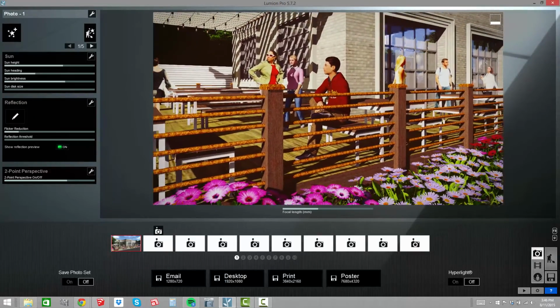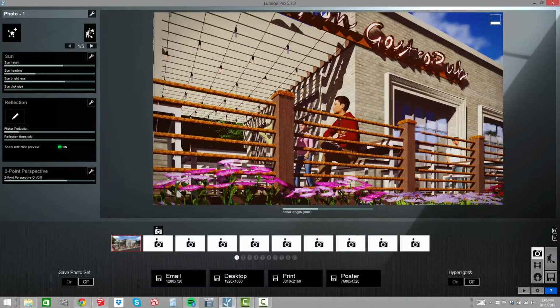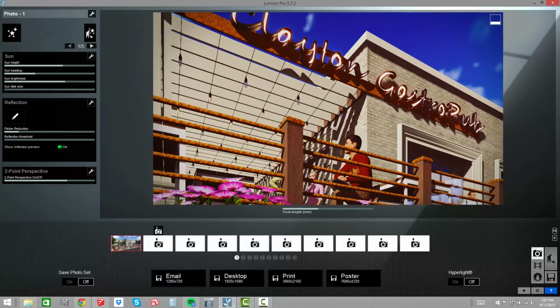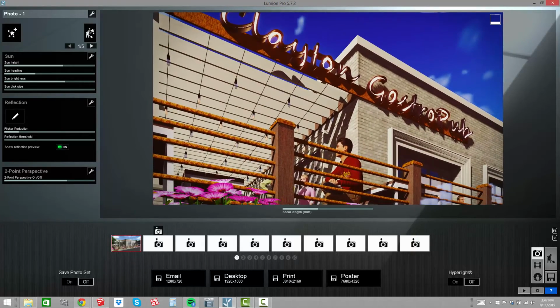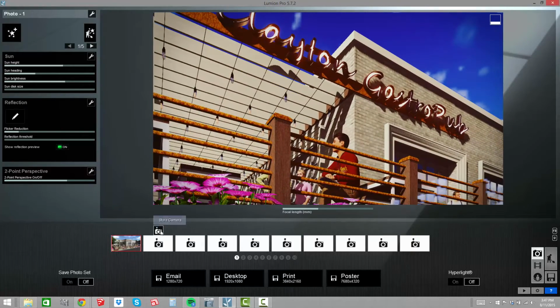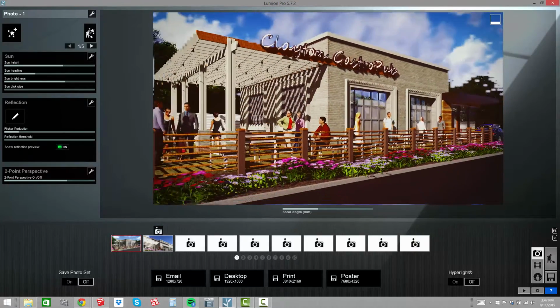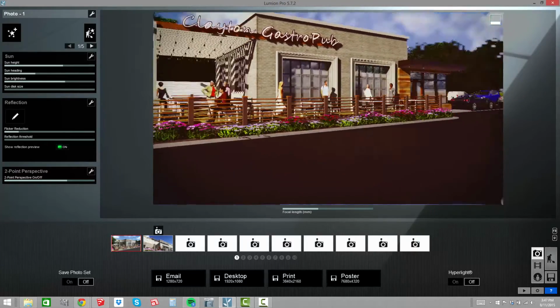All right, so now I'm just going to add some more scenes here. So I might do something like this, kind of come down low, and then take a snapshot, and then maybe I'll take one from the other side here.